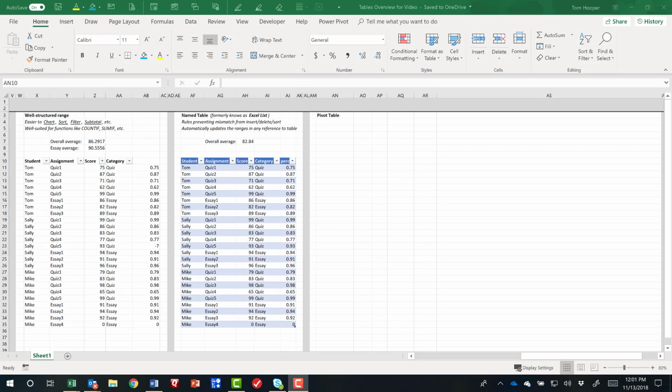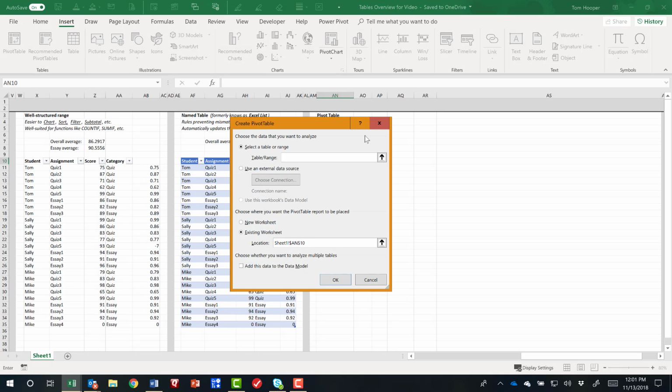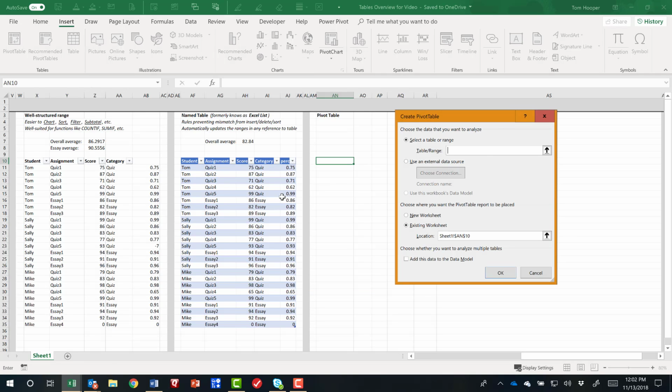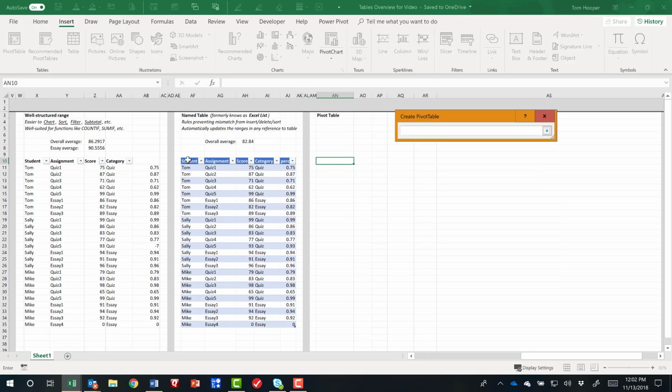And finally, let's look at a pivot table. A pivot table is simply a way to rearrange data from an existing named table or a well-structured range. And so let's come over here and insert a pivot table. And the first thing that it wants to know is where is the data for your pivot table. So we can use an existing table or range. I could just as easily choose this area as this area. I'm going to choose the named table because that's the better practice.